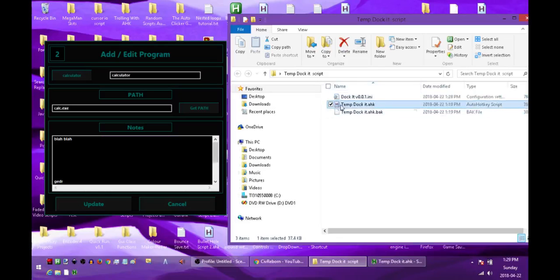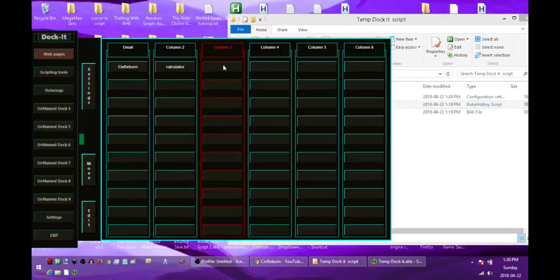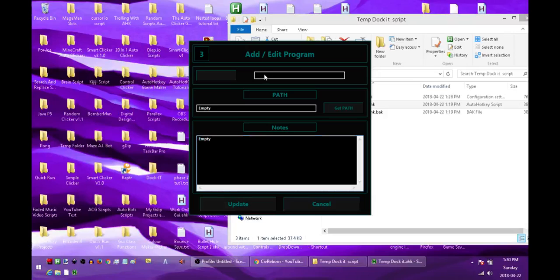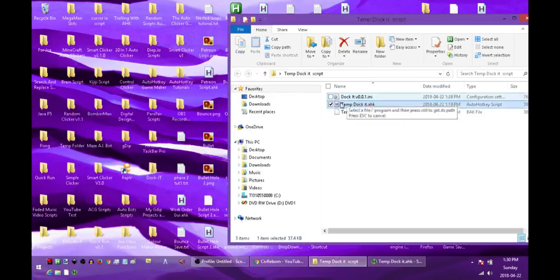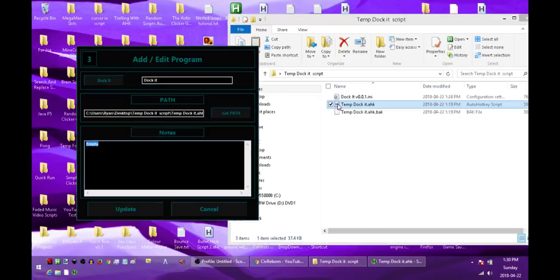Let's say I want to add a script to my program. I'm going to create a new button and call this docket, and I'm going to make sure I'm navigated there. I'm going to hit get path and select the thing that I want to add. Sometimes this is hit or miss, and you have to do this twice for it to register. I don't know why, but sometimes it takes twice. I just select the thing I want and hit control once, and that should update. This time it did it the first time, so this is the path to that program, and it'll be updated.